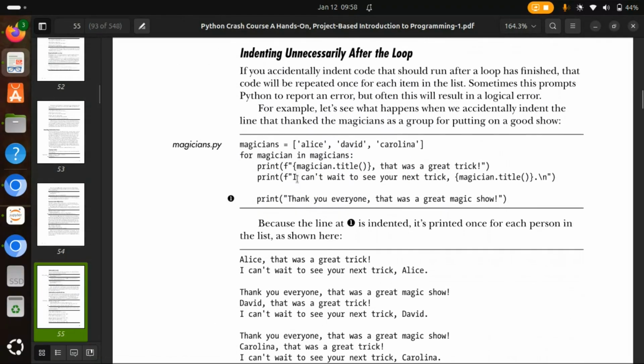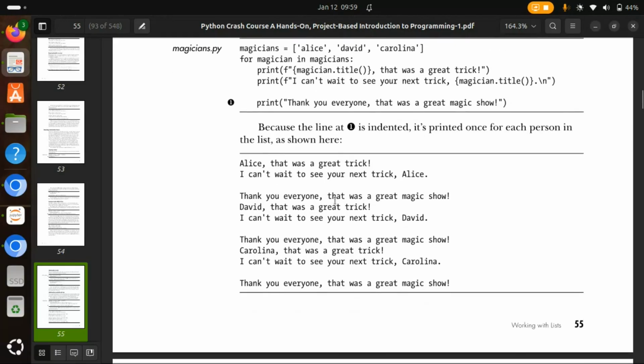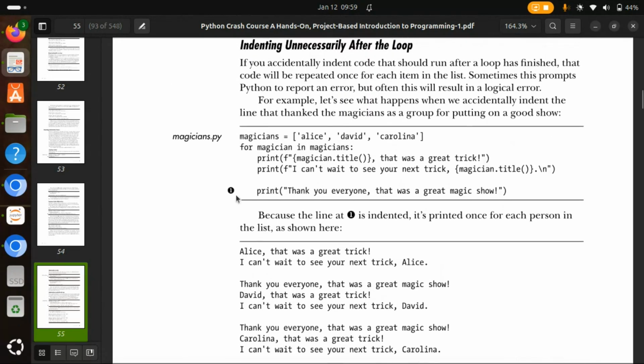Now, indenting unnecessarily after a loop. This one will not stop your code from running. This is more like what I said earlier. "Thank you everyone. That was a great magic show." This is supposed to be outside of the loop because you are addressing all the people, right? It's supposed to be outside of the loop, not inside. So if you run this inside of the loop, see what happens. It tells everybody, thank you everyone, thank you everyone, thank you everyone. And that's not what you want to do, right? So you can bring this outside of the loop.